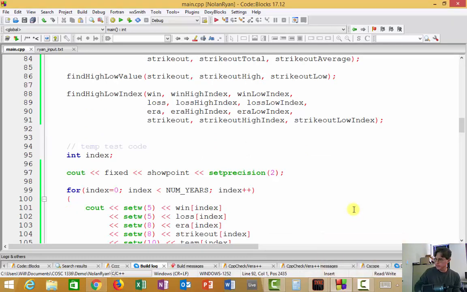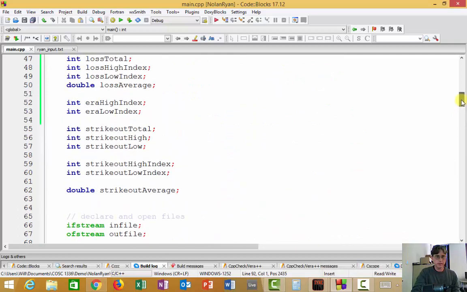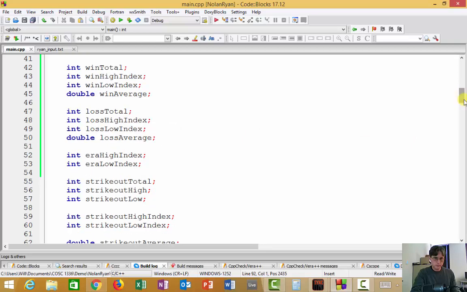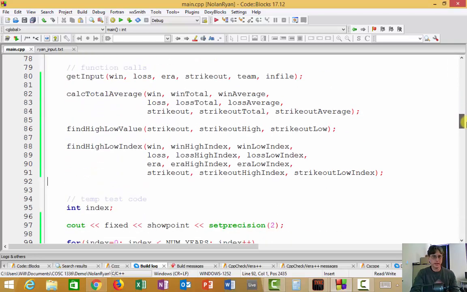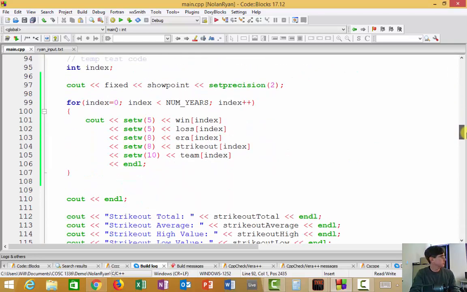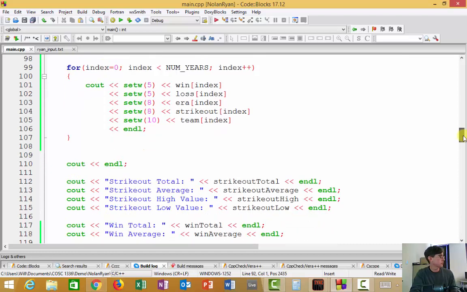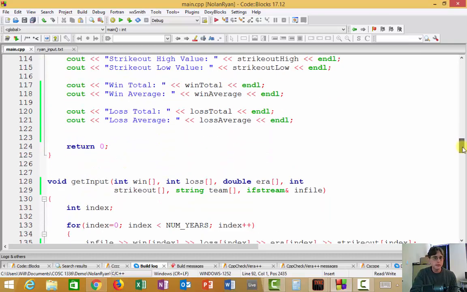All right, so those are all the things that we were trying to determine, right? If you go back to our list of variables, there's the totals and the averages and the indexes. We had this temporary test code where we were outputting some stuff as we were going through. But now let's output stuff for real, maybe in a separate function, to our output file. We haven't done anything with our output file yet, right?